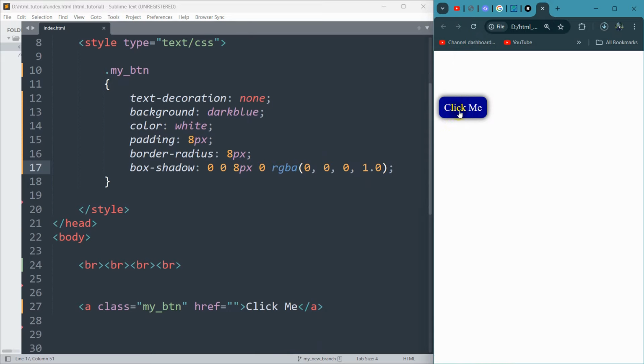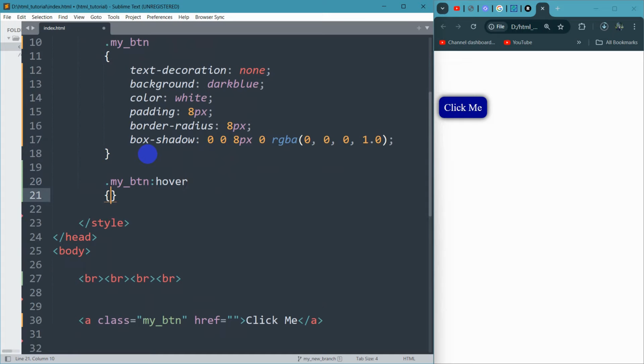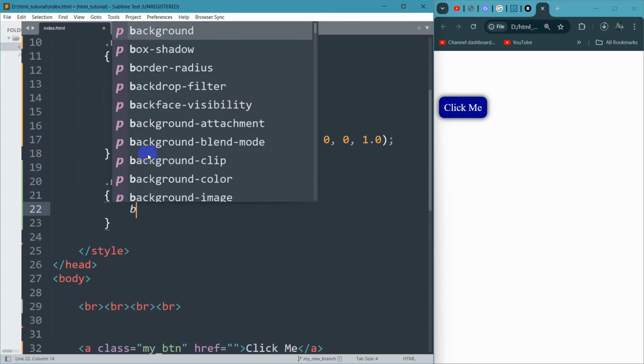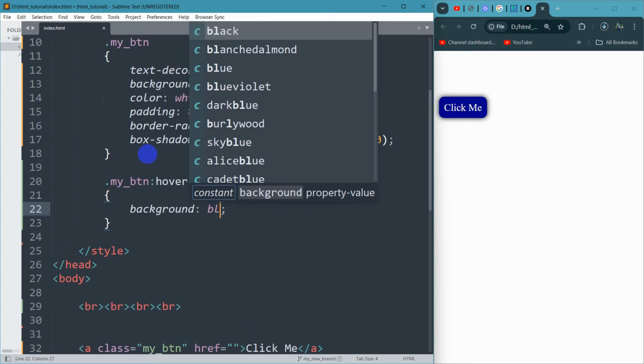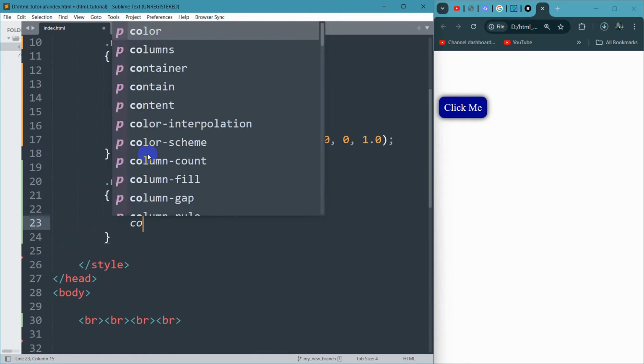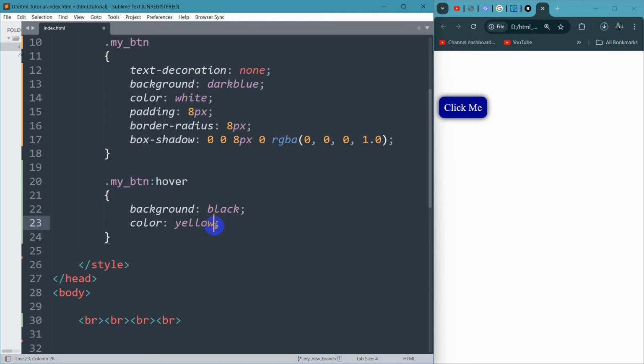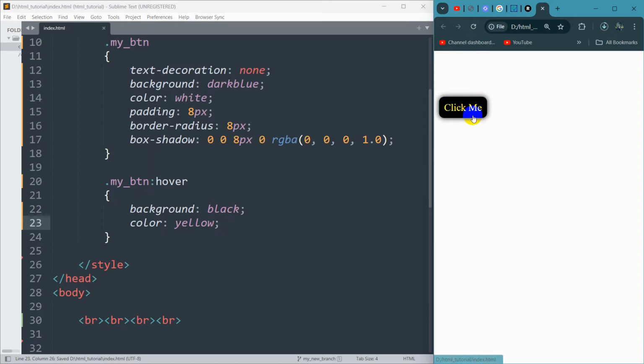And while we hover the cursor on the button, we want the background color to be changed. So for it, we are going to say dot my underscore btn. Then we are going to say here hover. So we are going to add the hover effect. So for it, we are going to say background color. Let's say it will be black. And if you want different text color, you can do it as well. For it, we are going to say the color it will be yellow. So the background color will be black and text color will be yellow. If we now save it, then refresh, and there you can see the background and text color changed.